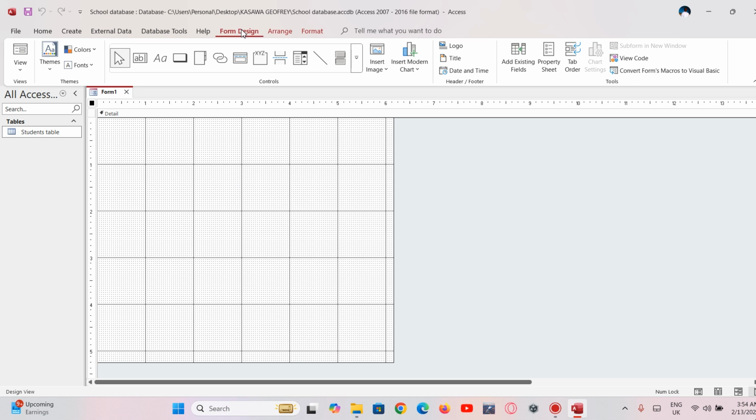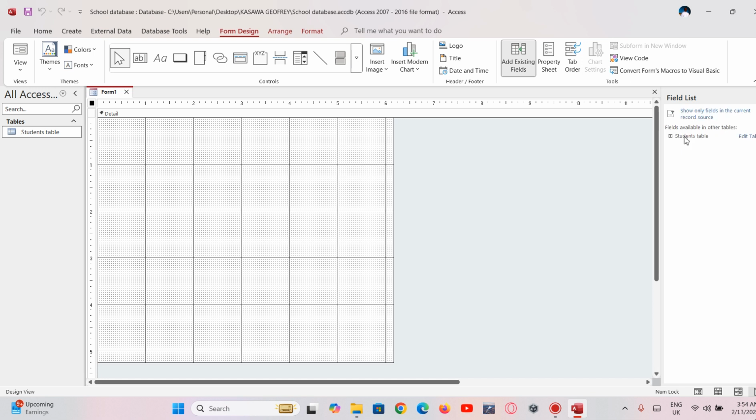Now when you click on form design, come all the way to the right side. There are different tools, but we want to add existing fields to our form. So I will click on add existing fields. This field list appears on the right here. You will see no fields available to be added to the current view. Show all tables. So I will click on show all tables. It shows the tables which are available. Apparently, I have one table in my database, so it is the only table that will appear.